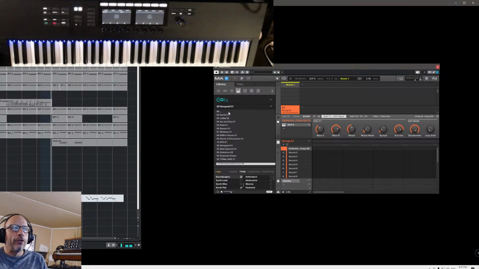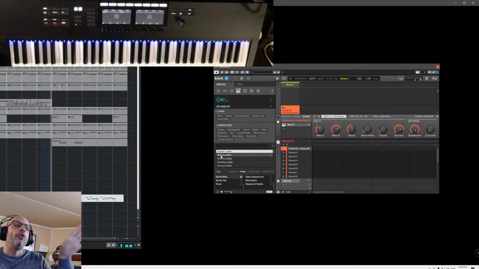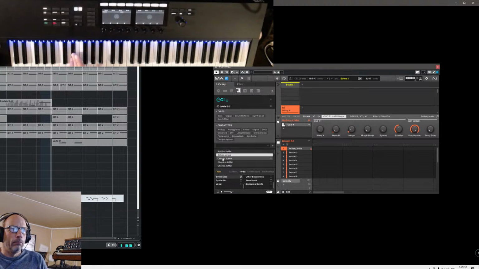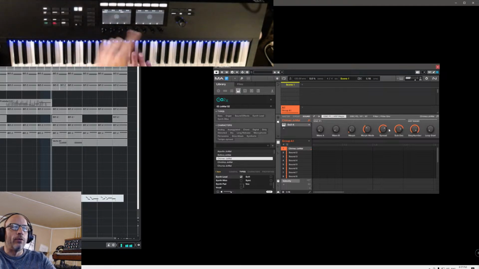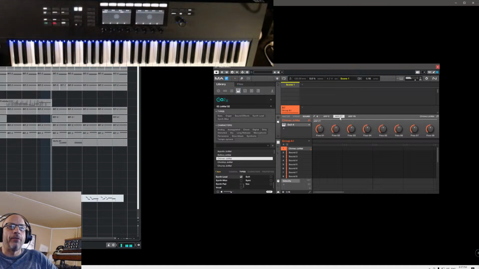So these are the new ones, the new presets, compared to the original Go2 presets. And here you can change the morph, so the morphing. Here's the waveform. So the parameters here, also the ARP parameters, can be addressed. That's the cool thing.